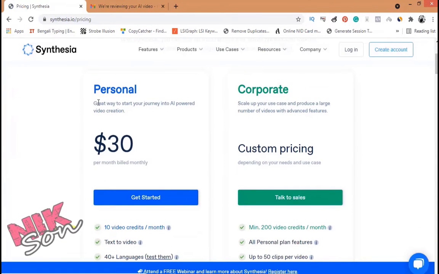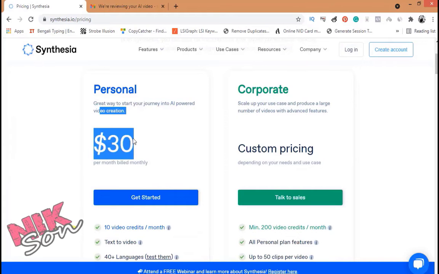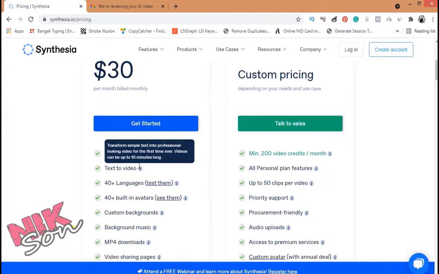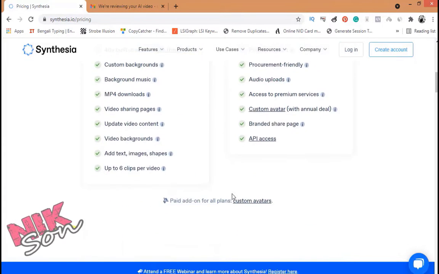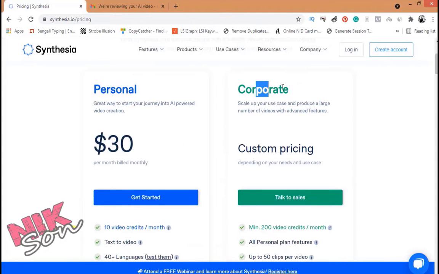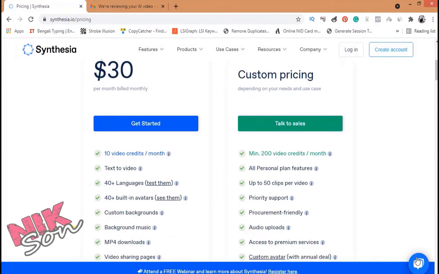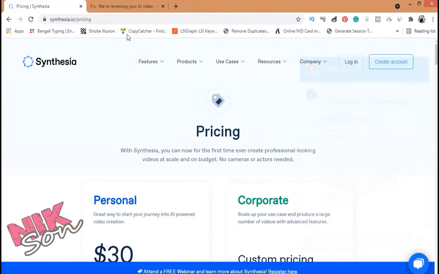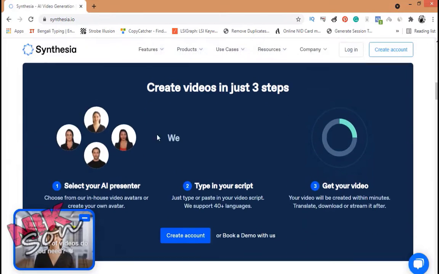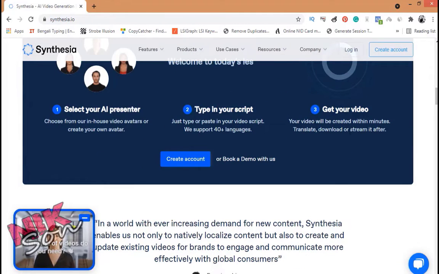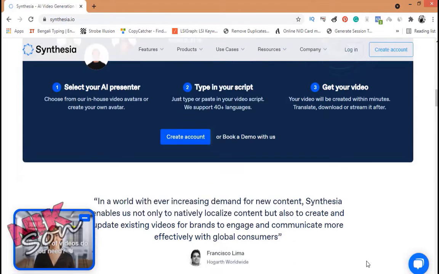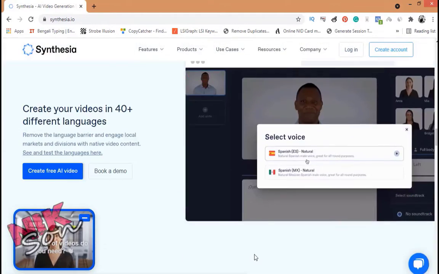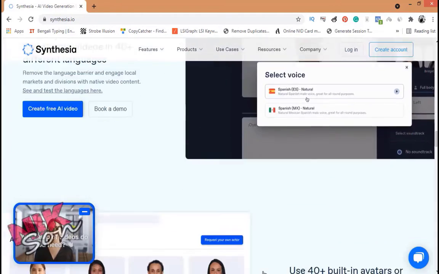Now you can see there is a paid version of this tool, which is $30, and a custom version for companies. You can get it if you want to use it for a long time, and you'll see the support is also very great. The features of this tool are awesome because you can just type your text, choose your character, and hit enter, and it will produce your video in no time.